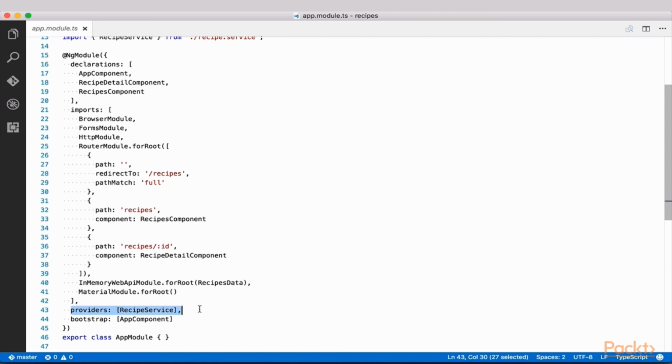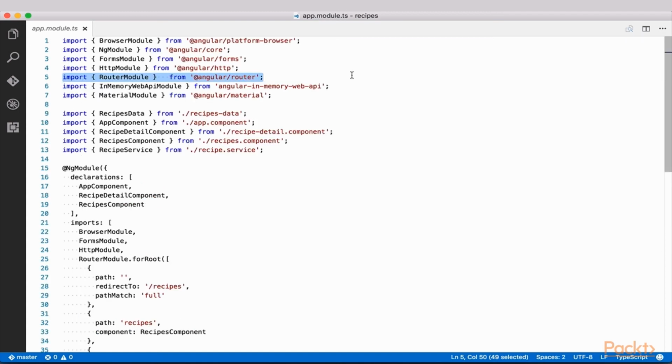We should, therefore, remove recipe service from the app component providers array and instead add it to the providers array within app.module.ts. This will provide us access to the recipe service singleton throughout our application. While we are in our app module, we should also make updates to handle routing.